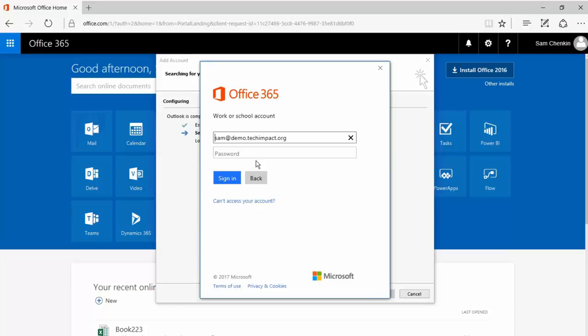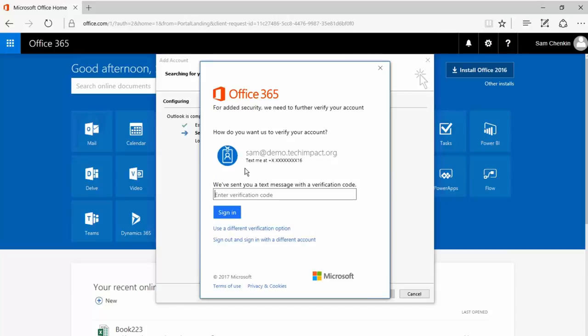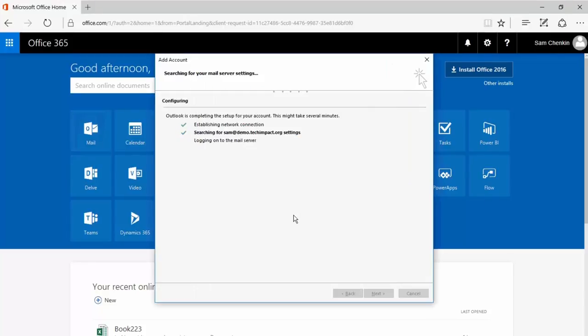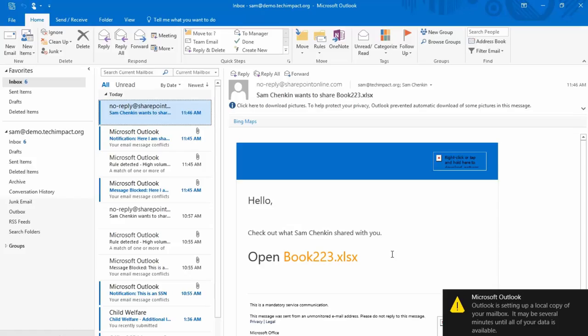So I'm just going to go ahead and log in with my password. And you can see now it's telling me that it's texting me a code. This is two-factor authentication at work. So I'm going to type in my new code, and I'm going to click Sign In. And that's it. Now my Outlook is configured, and I can go ahead and finish, and Outlook will launch. And that's how you set up multi-factor authentication in Office 365.